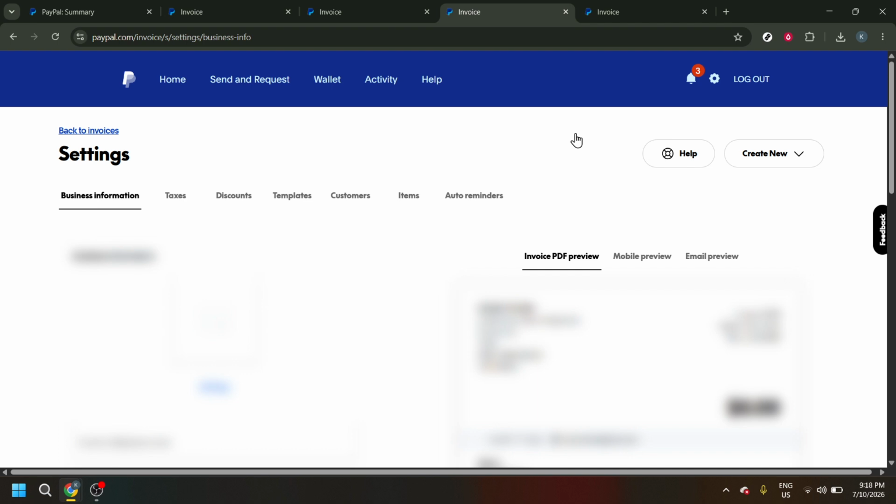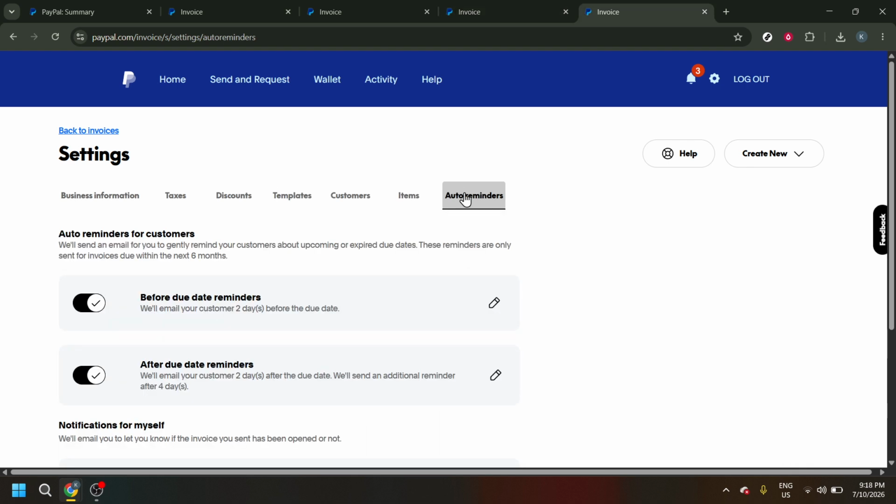Inside the settings area, find and click on Auto Reminders. This section includes options related to automated invoice communication. It's where PayPal lets you manage reminder behavior, including alerts that can help you monitor invoice engagement.